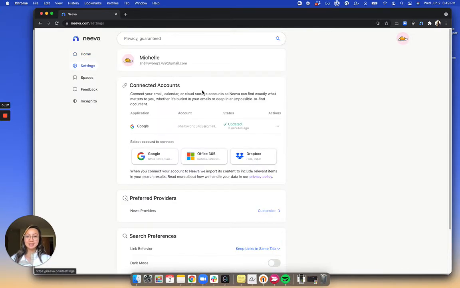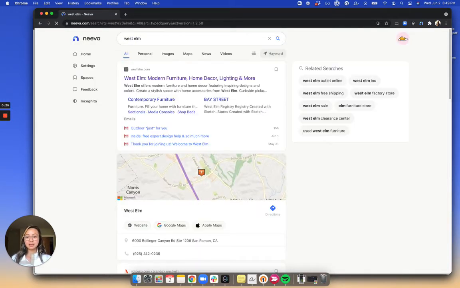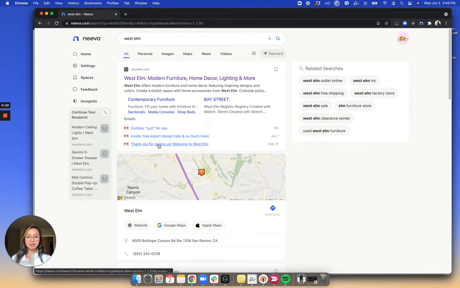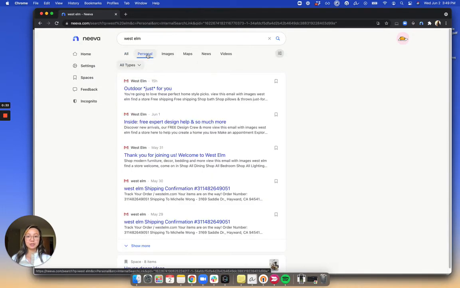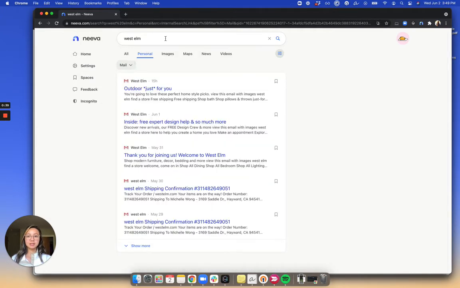Click into settings, connect the account you want in the connected account section, and let's start searching. Say I'm looking for a receipt from a retailer. I will see the three most recent emails right at the top, but clicking on the personal tab allows you to filter on more. If you're looking just for your email, select the mail filter.